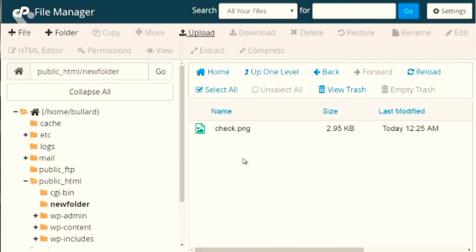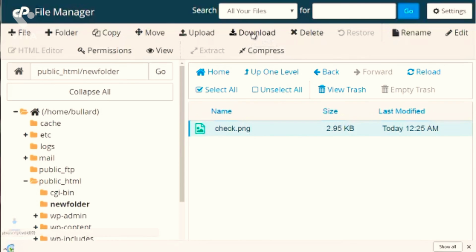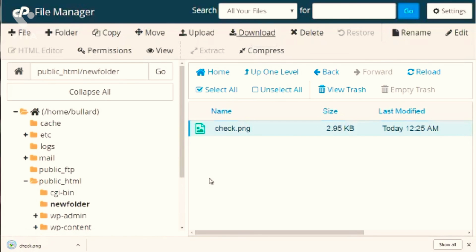Now we could select a file, and you can see that other options show up. So we select a file, we can also download it. So we could click Download, and it would download it to our computer. So if you had a zip file or a video file that you want to download to your computer, you can do that.